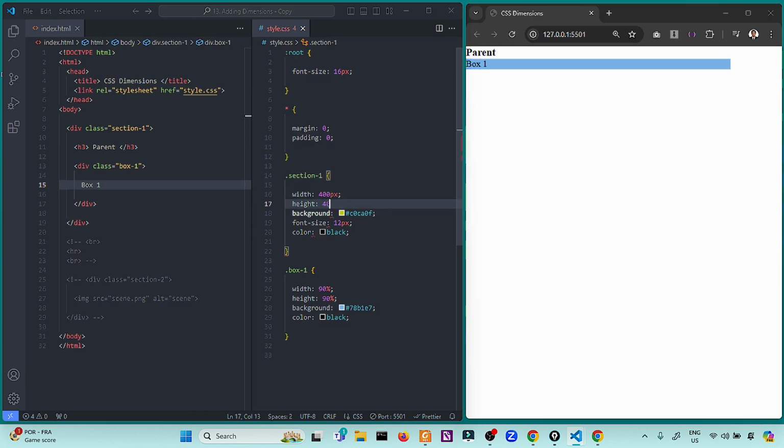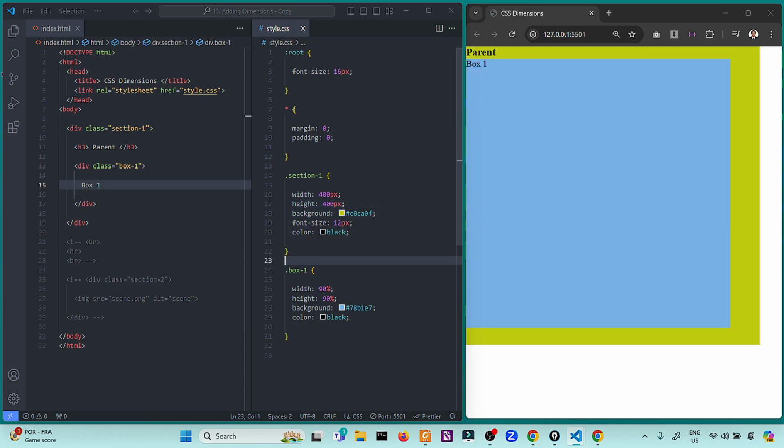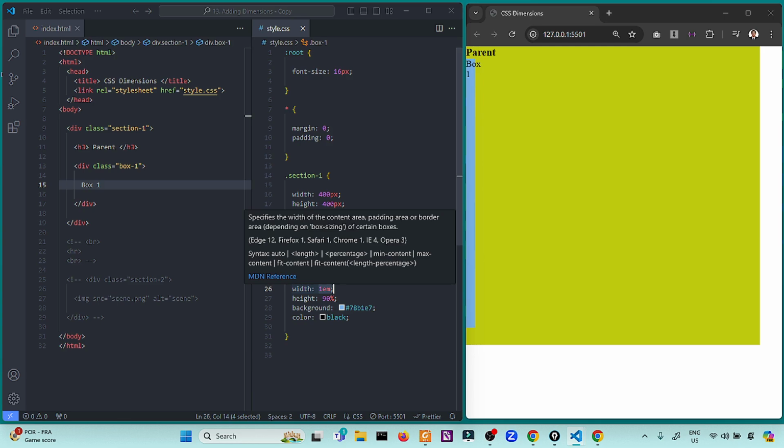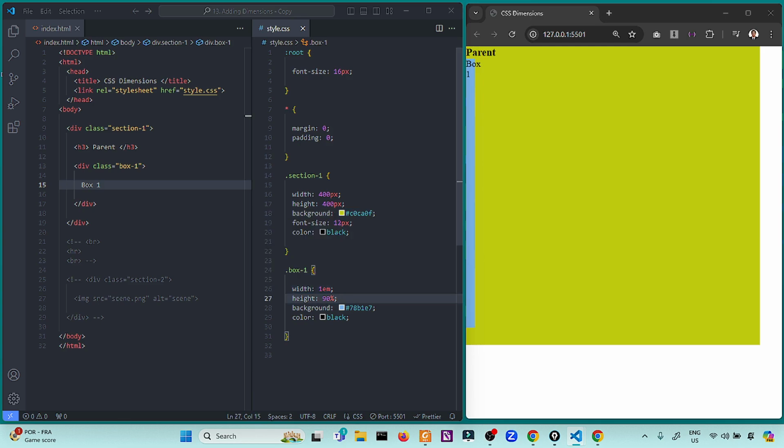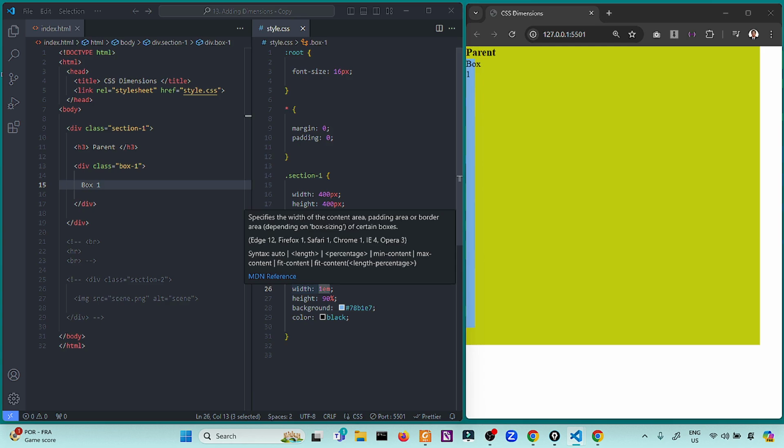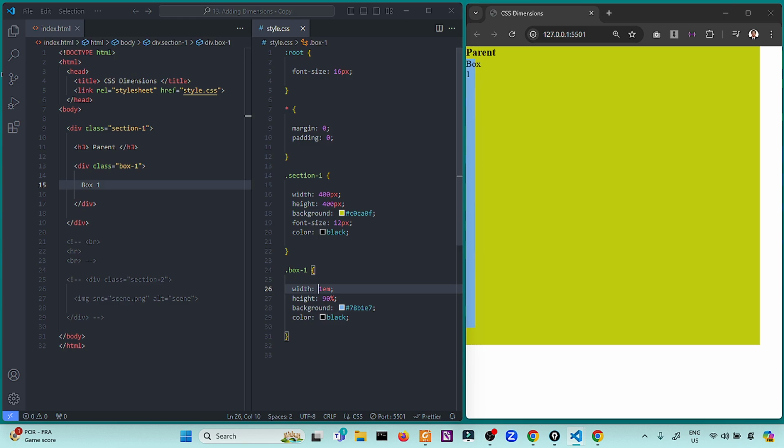Let's revert to 400 pixels. So we have also a specific unit called EMs. So what if I tell you that I want the width to be 1 em? So what does it mean? The EM unit is mostly for font, but you can set also width with an EM unit.